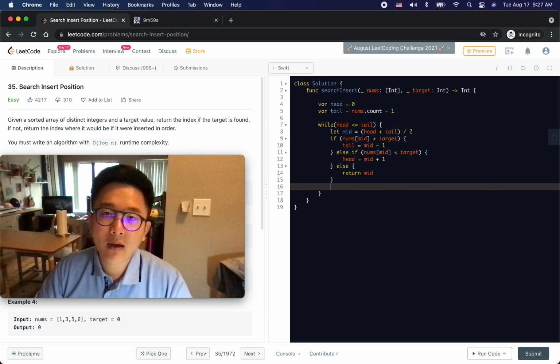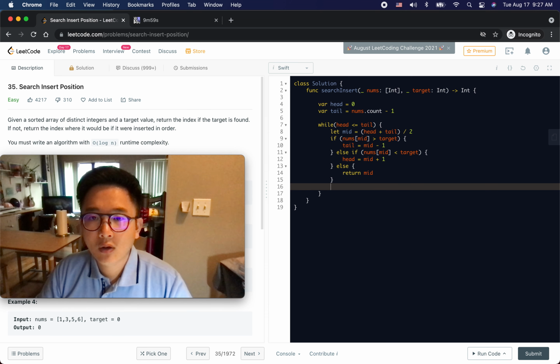Okay. Now, otherwise, we will keep approaching. All right. And at the end, we'll need to return the index where it would be if it were inserted in order. So after we have got out of the while loop, that means that there's no existing element in this array that matches the target number. So we will need to insert it right now.